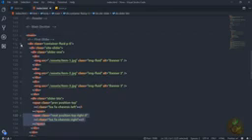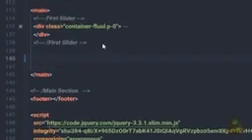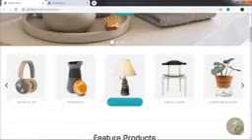So I'm going to just minimize this, and in this main tag I'm going to create a comment, second slider. I'm going to close this comment as well to indicate this is a closing second slider, and just after that in this comment I'm going to create this second slider, right?